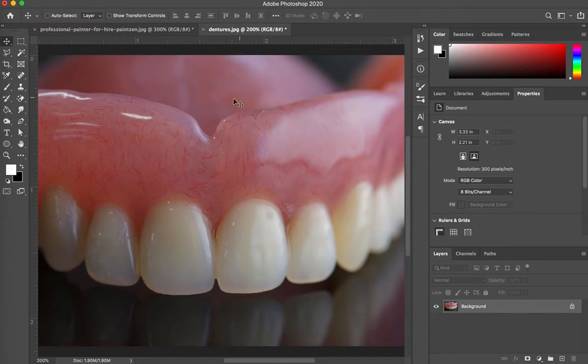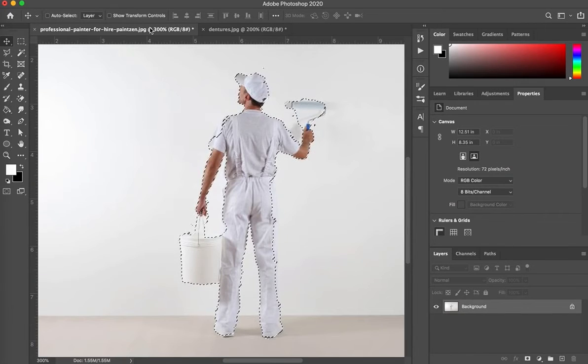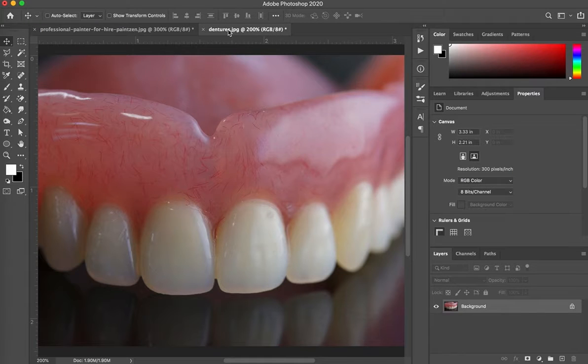So I have this macro shot and I want to put in this realistic image. So I've already selected him and I've done the refine and mask, so I got a cleaner edge, it's feathered. It's not the most perfect, but it'll work for what we're doing here. So I'm going to copy him out and place him inside.